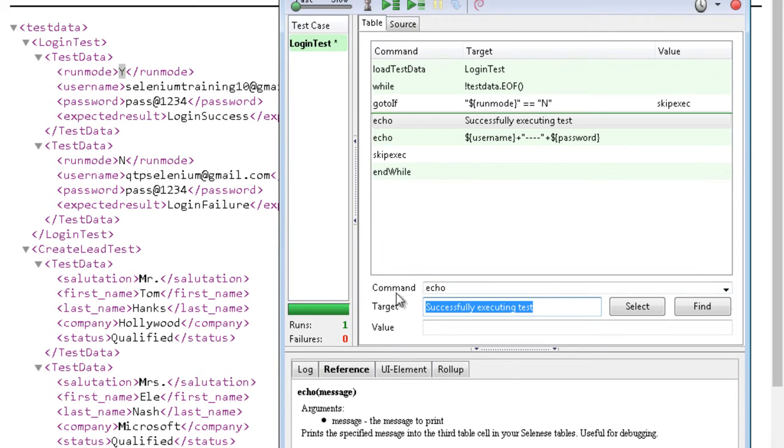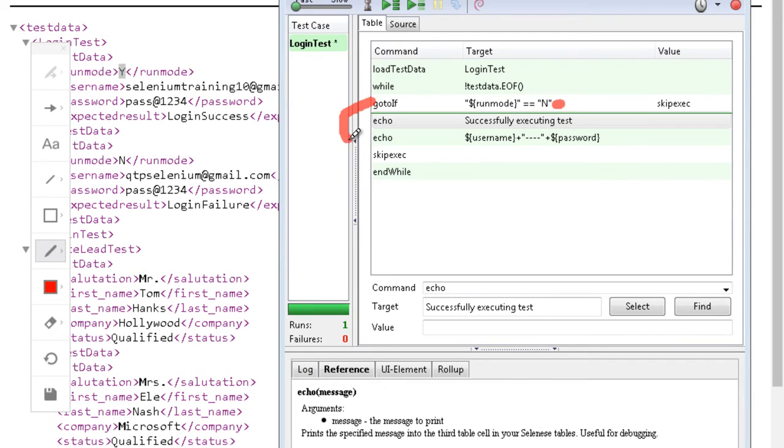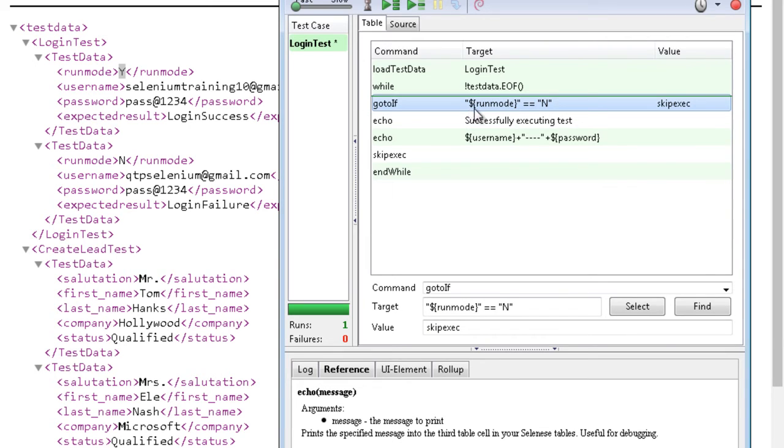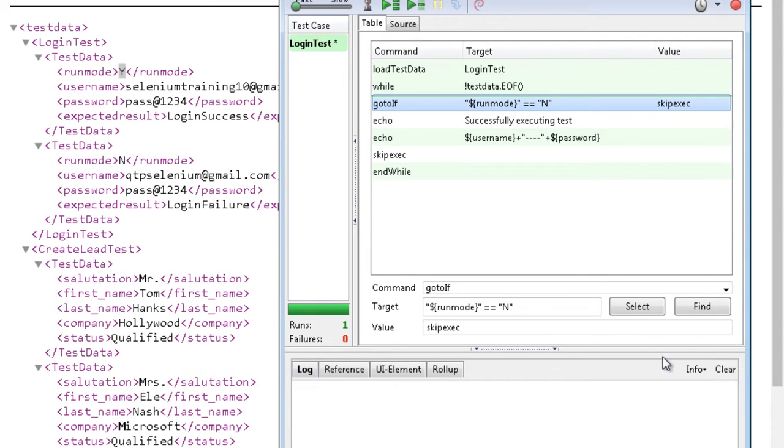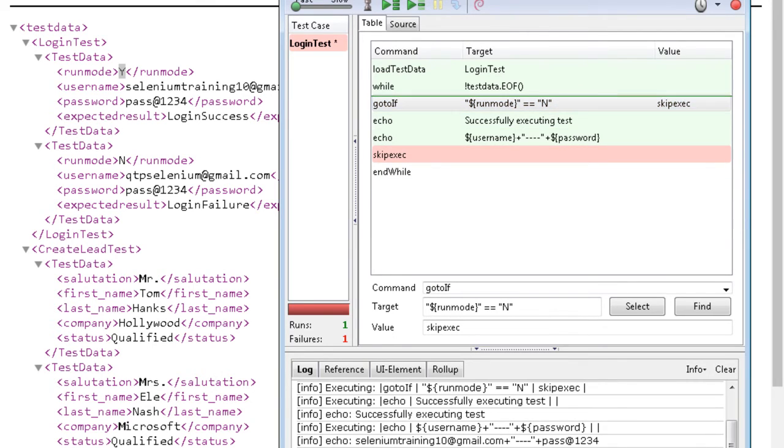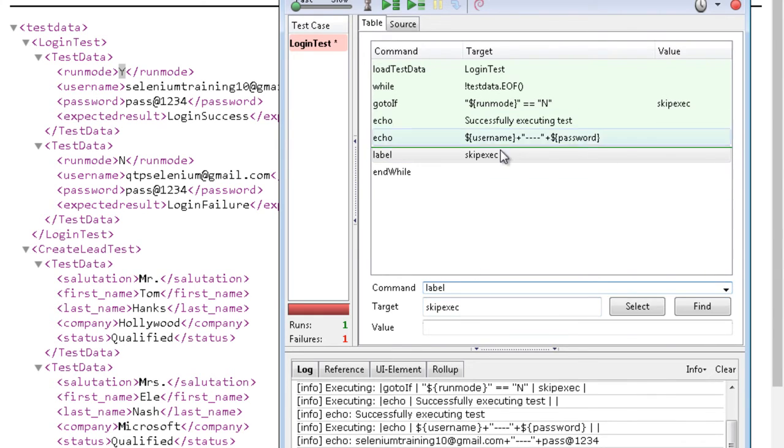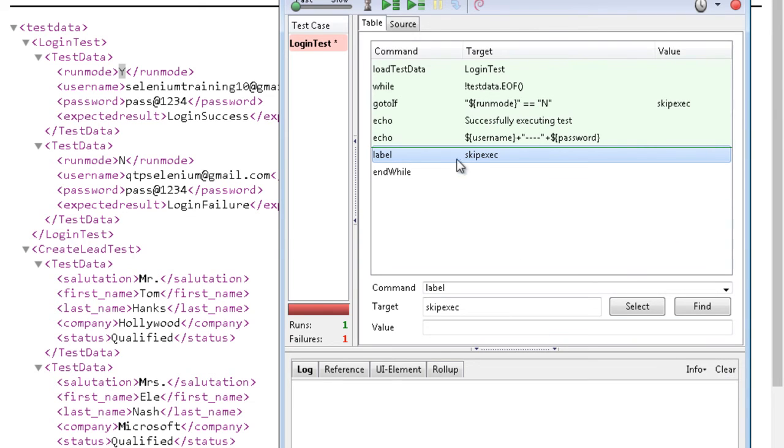successfully executing test. So what will happen is that if the run mode comes out to be no, it will go to this label, then end the while loop and continue the loop again. So the lines in between, these two lines, will not be executed. If I run this, I'll clear the logs and run it. Type error handler is undefined. Oh, I'm sorry, this should have been label skip. I was doing something wrong, so it should be label skip.